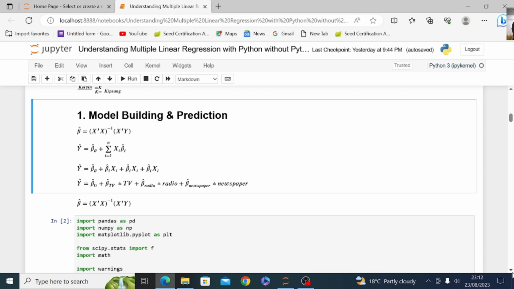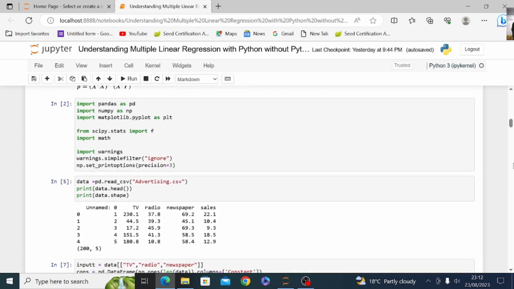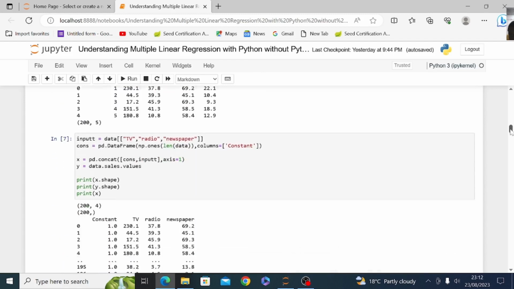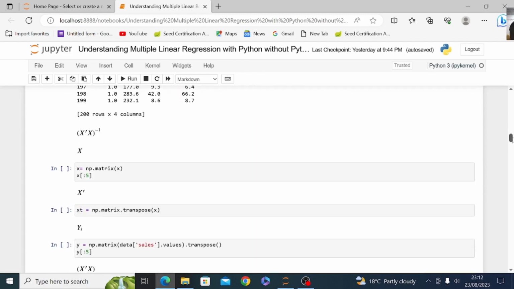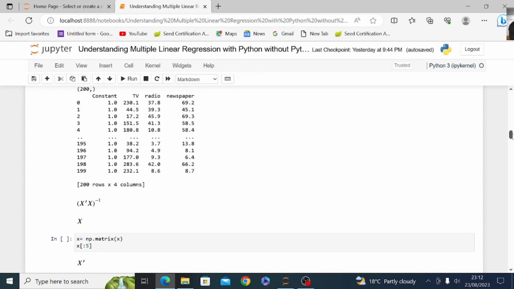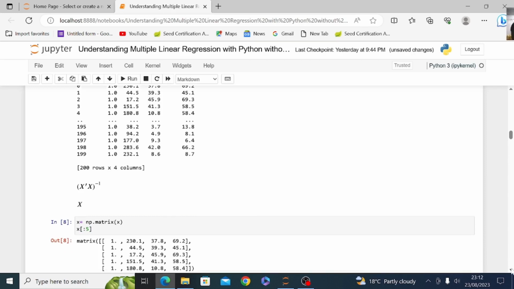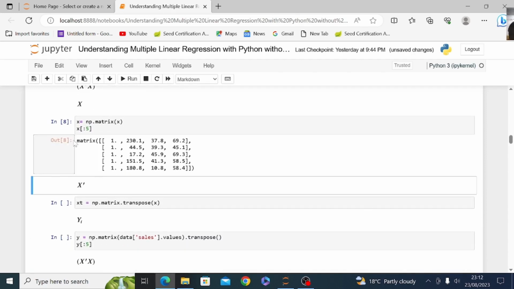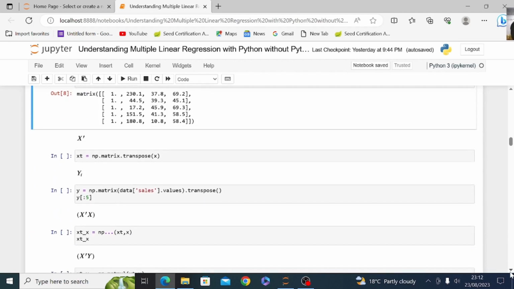So let's work on it. I'll go down here and convert this data frame to a matrix. I'll use X equals np.matrix X. Then I want to see the first 5 rows. If I hit shift enter, you can see it's a matrix. Even here it's written matrix, and we are okay now. We have converted our data frame to a matrix.